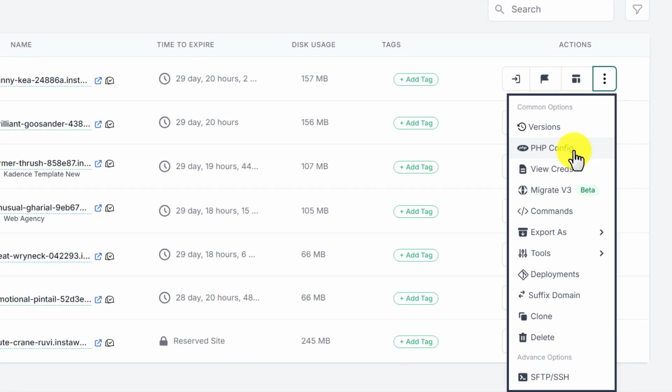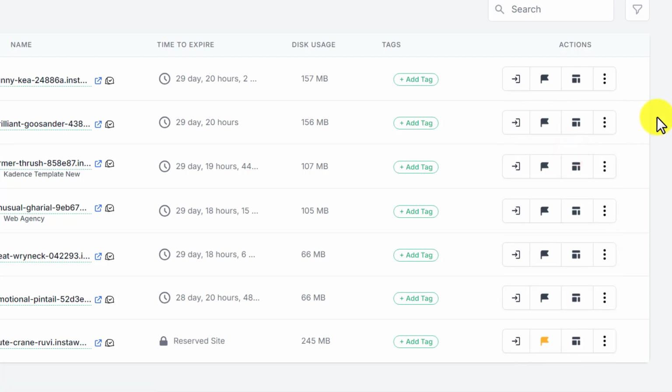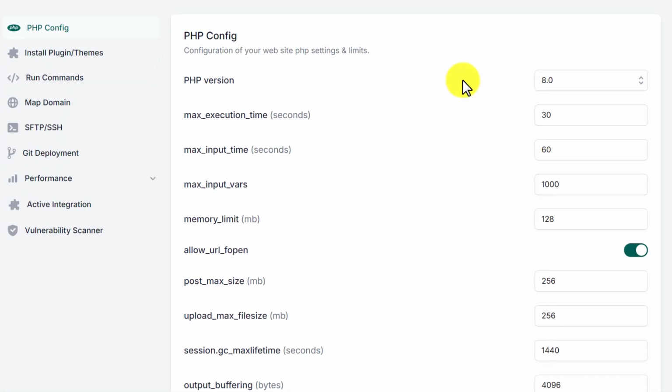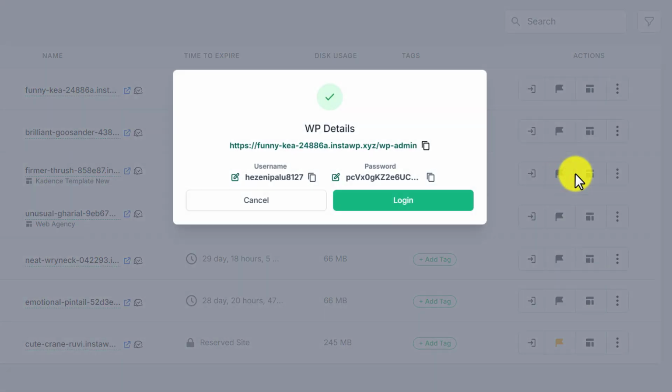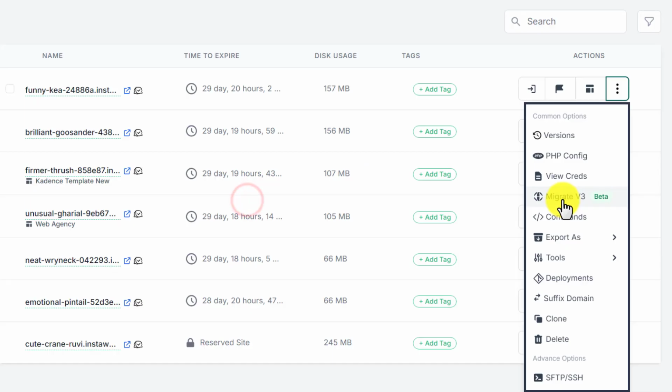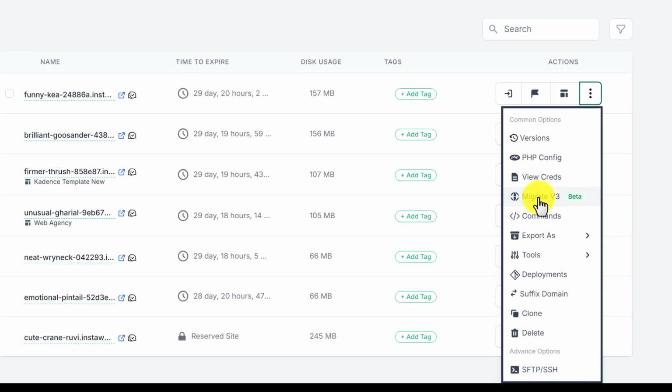After the versions, we have PHP configuration. So if I click on it, here we will see all the PHP configurations for our WordPress website. After that, we can view the credentials of our WordPress website using this tool. Then we have an option for the migration. We will check it out later on.